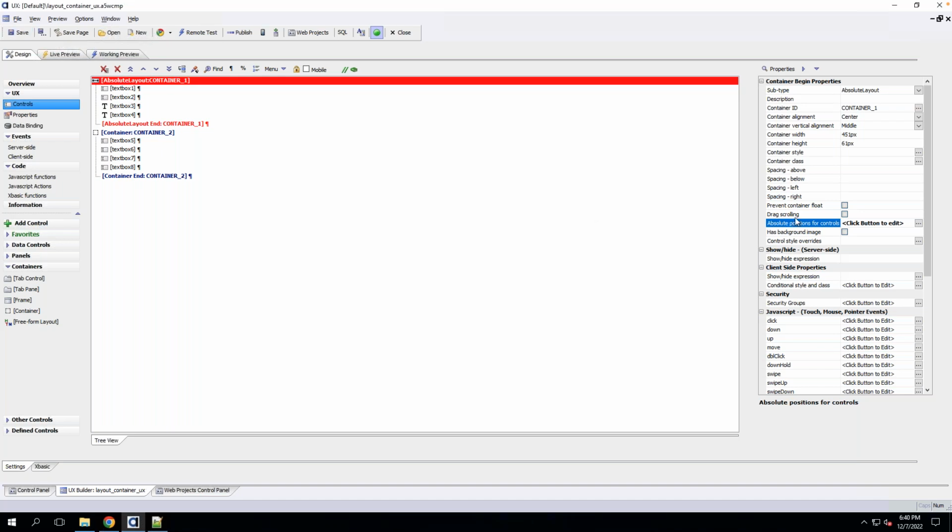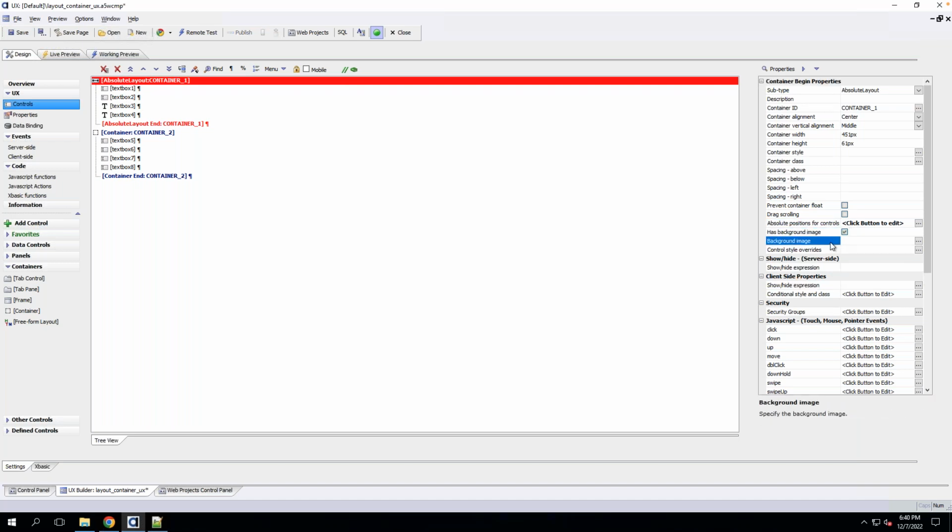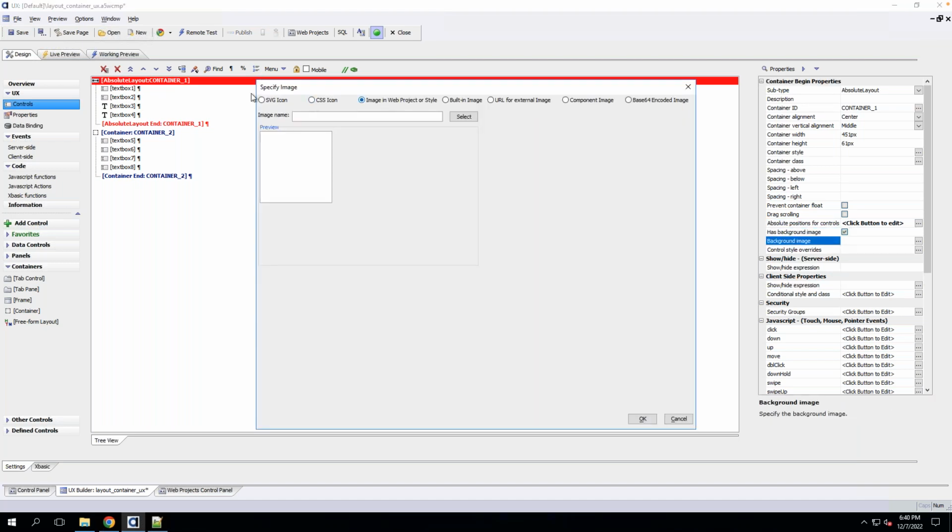Now, one other thing that it can do, which is really cool, and which is where this came from, is you can add a background image. You can add a background image on this, and you can pick a built-in image or an external one. You can actually include it in here.